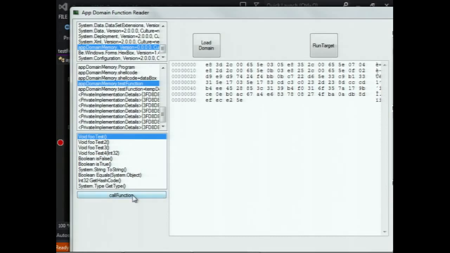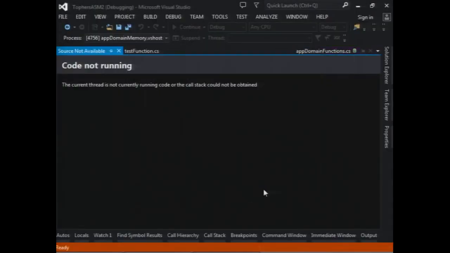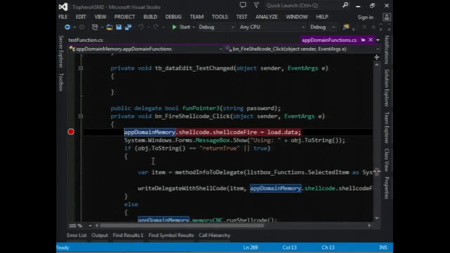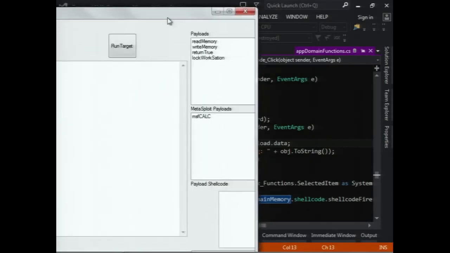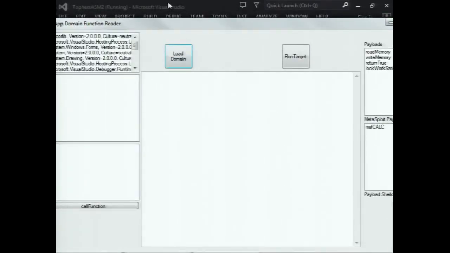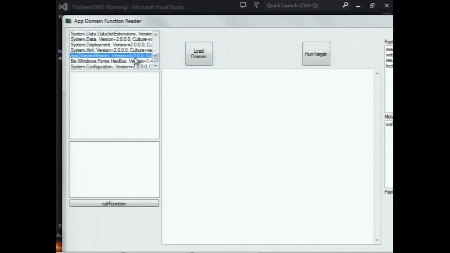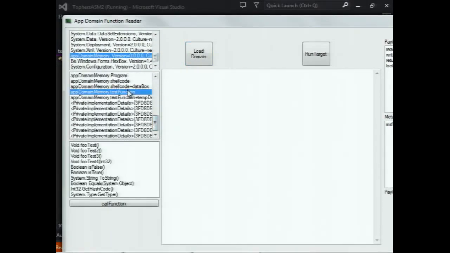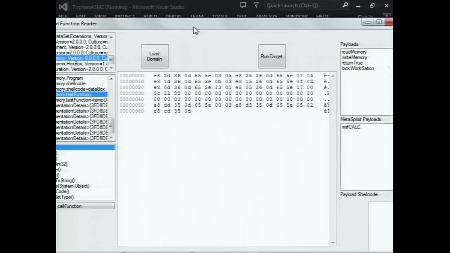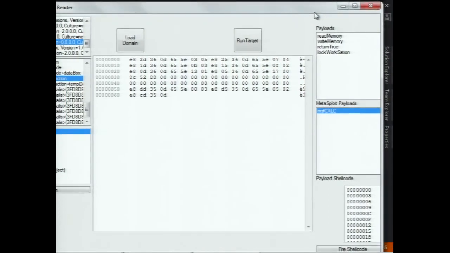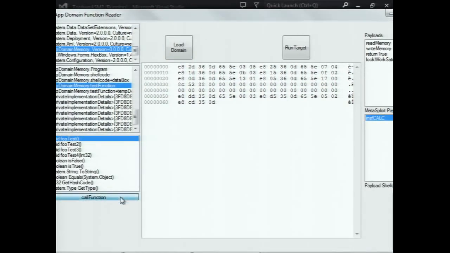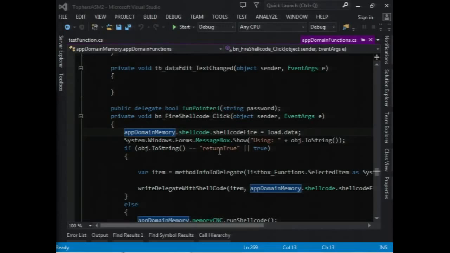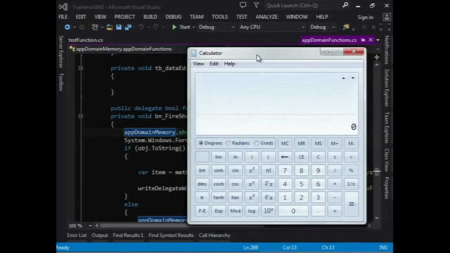And now we can run this test foo, and now we come into test foo, oh, it was debugging, so that should work. We'll try it one more time. I will just put it in foo test, load the calc up, fire the test function, and we have calculator pop up.